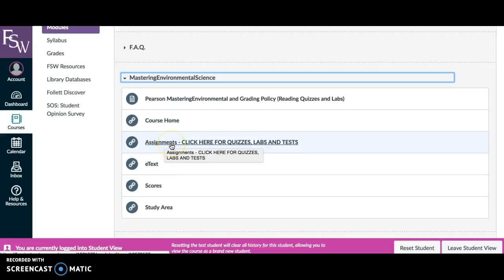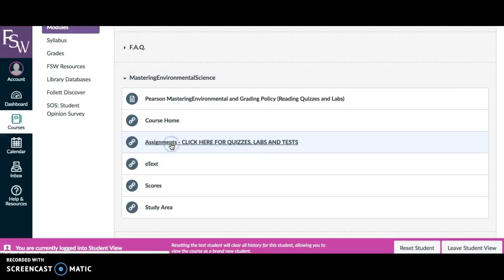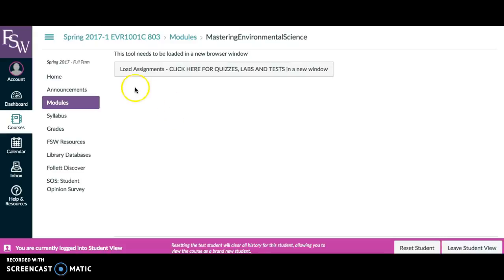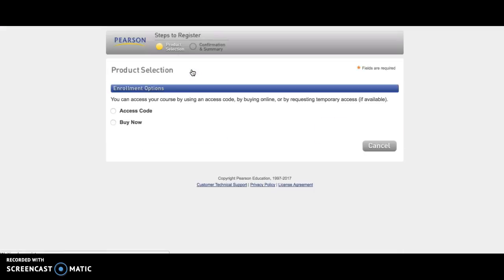If you want to go to the assignments where you can take your quizzes, labs, and tests, you would go here. For the very first time getting into it, it doesn't matter which one you click because it's going to want you to purchase something for the first time. So we'll click on assignments. It's going to want you to go into a new window, so I'm going to click onto that. It's going to come to this page.